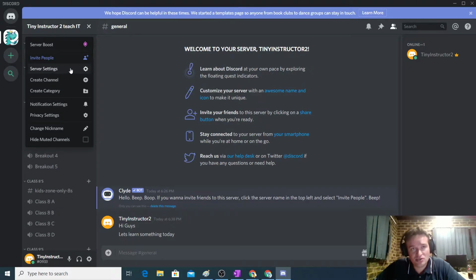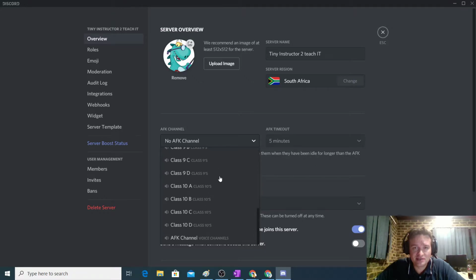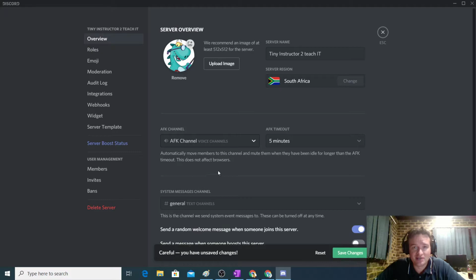So let's go to server settings again. And we're going to select, it will be at the bottom now, so I have to scroll all the way down, an AFK channel. 5 minutes is too short. We can maybe make it an hour or 30 minutes. And if someone is away from the keyboard for longer than this from any channel, it would move them into the AFK channel. And we can then say save changes.